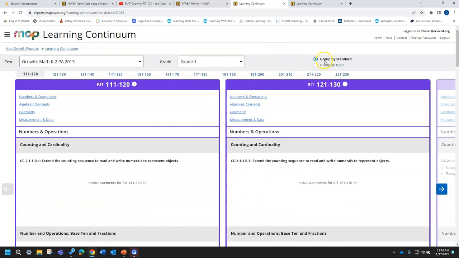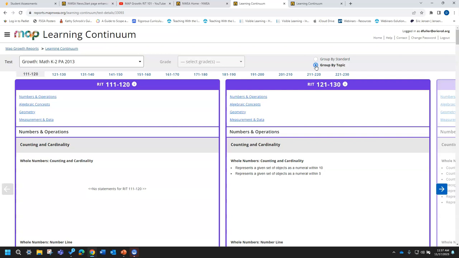You will see that you can group it by standard. So I have content standards listed here. So CC 2.1.1.B.1, extend the counting sequence to read and write numbers to represent objects. You will see for this first grade test there are no statements, which means there are no questions associated with this standard. I can also group it by topic, which is going to break it down by topic of test question in NWEA.